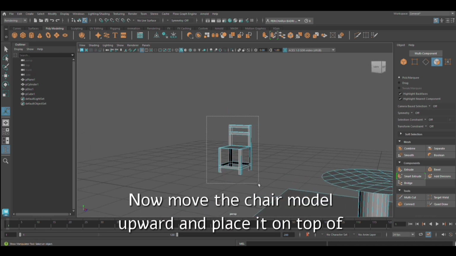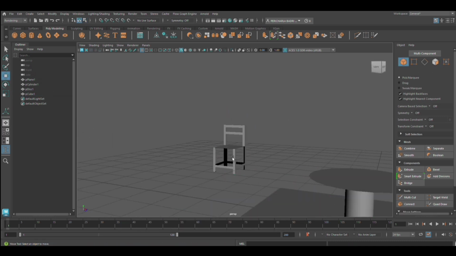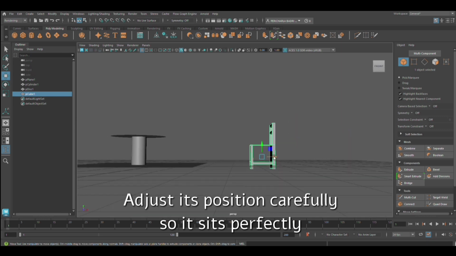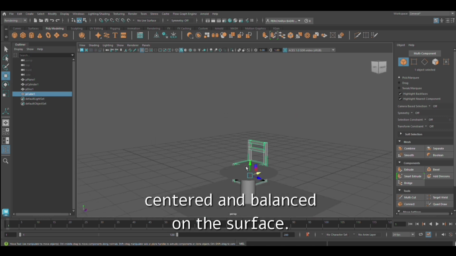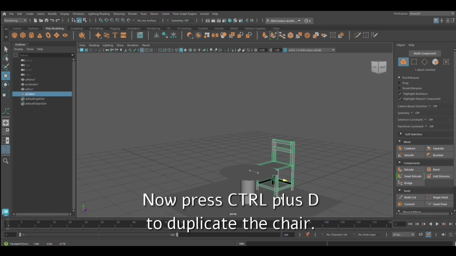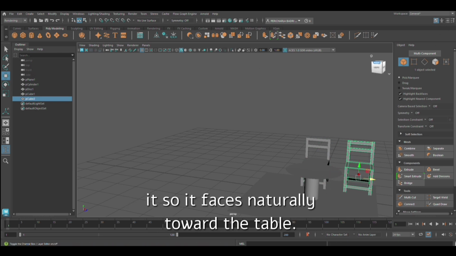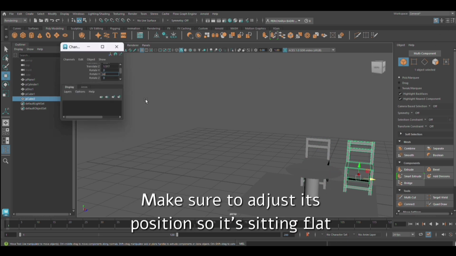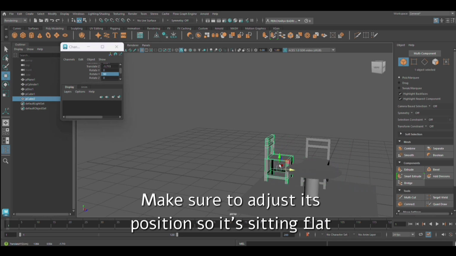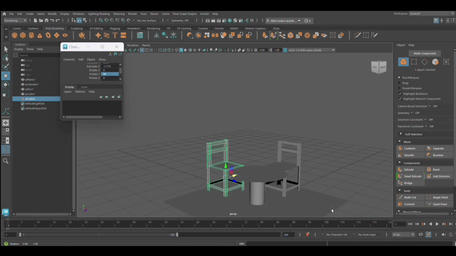Now move the chair model upward and place it on top of the plane. Adjust its position carefully so it sits perfectly centered and balanced on the surface. Now press Ctrl+D to duplicate the chair. Move the new chair slightly to the side, then rotate it so it faces naturally toward the table. Make sure to adjust its position so it's sitting flat and properly aligned on the surface.